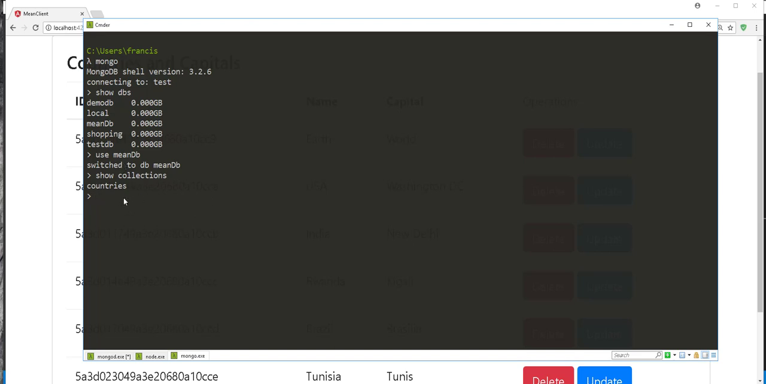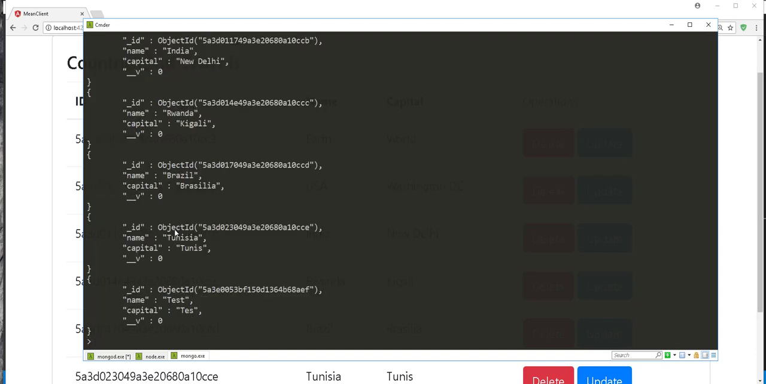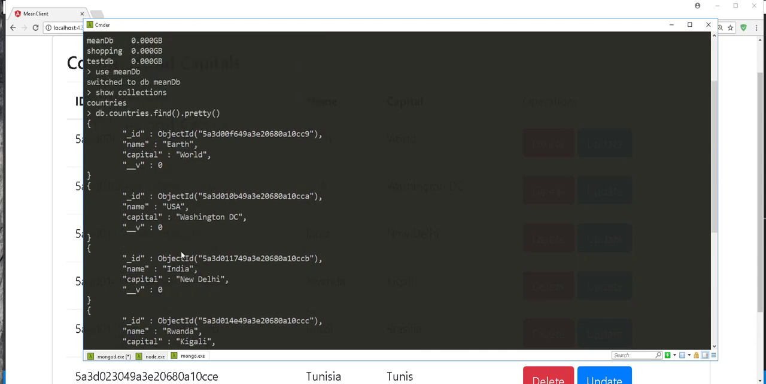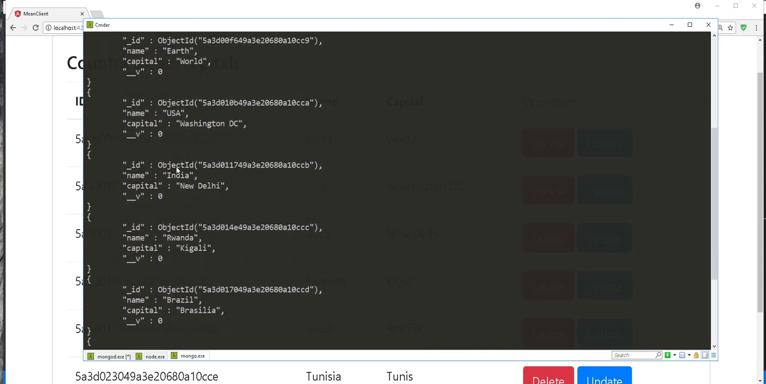you see we have the countries collections. So we can list this collection and see what we have inside there. So db.countries.find. Then I can add a pretty so that the result is printed well in the console. And as you can see, we have the following objects, or in other words, documents in MongoDB. This is the same thing that we have in the front end.